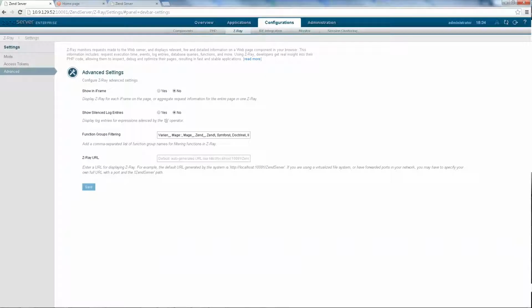If your page includes iframes or AJAX background requests, you have the option of showing Z-Ray on each frame, or aggregating information for all frames on one Z-Ray at the bottom of the page.